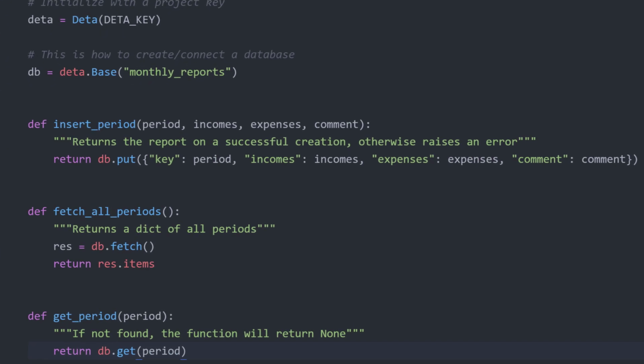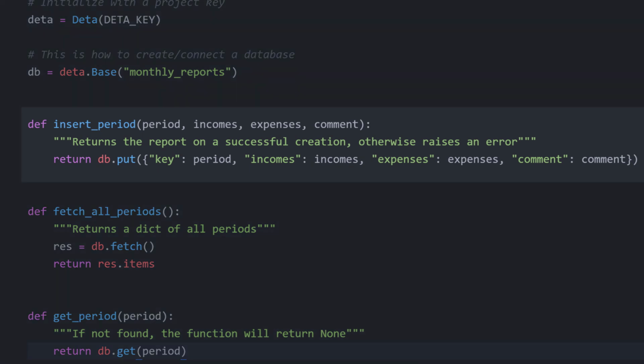So let me quickly explain what I typed here. To insert a period, I have defined 4 parameters: the period name, the income and expenses, and the comment. To insert those values, simply type put on the database instance variable and provide the values in a dictionary. The critical part here is the key. For the key, I have picked period. So this will be our unique identifier. In just a moment, I will show you an example for this.